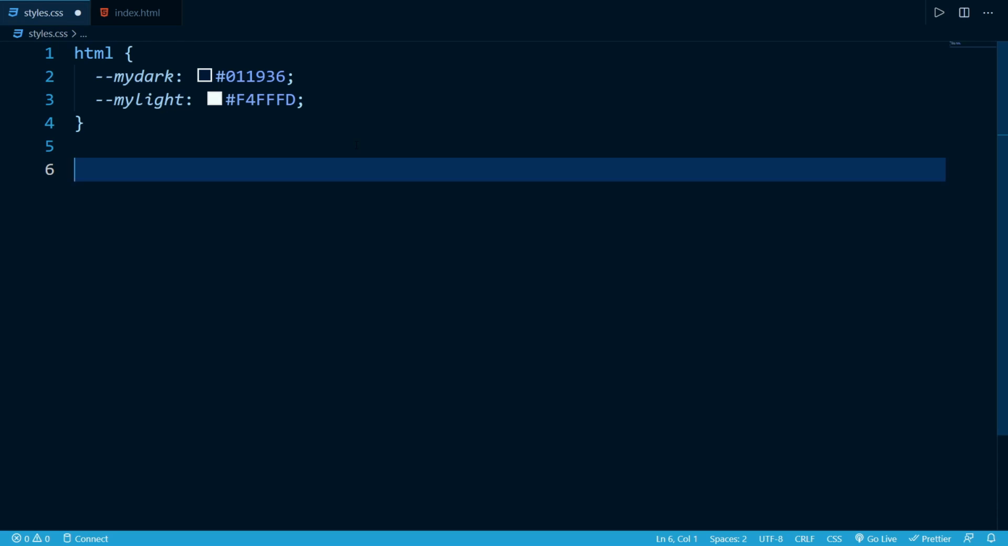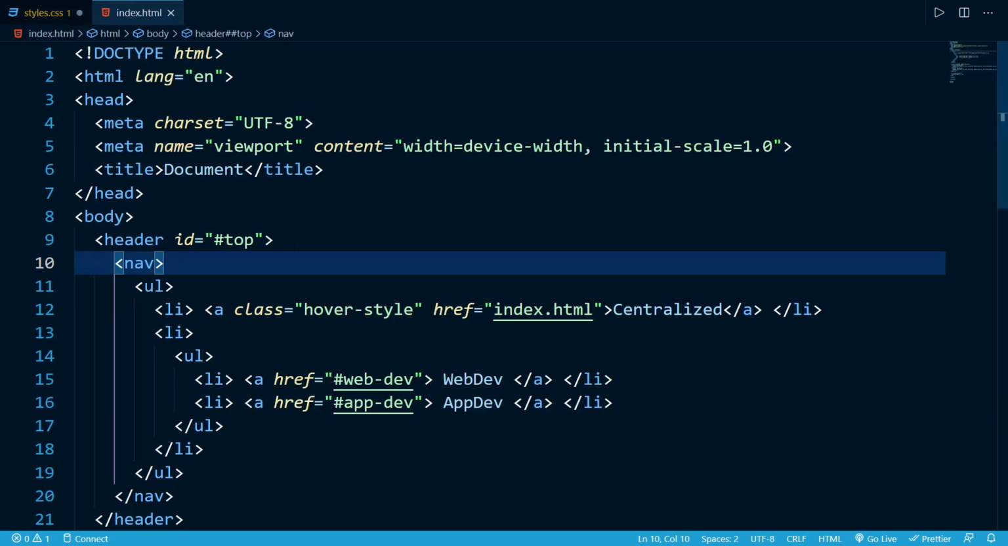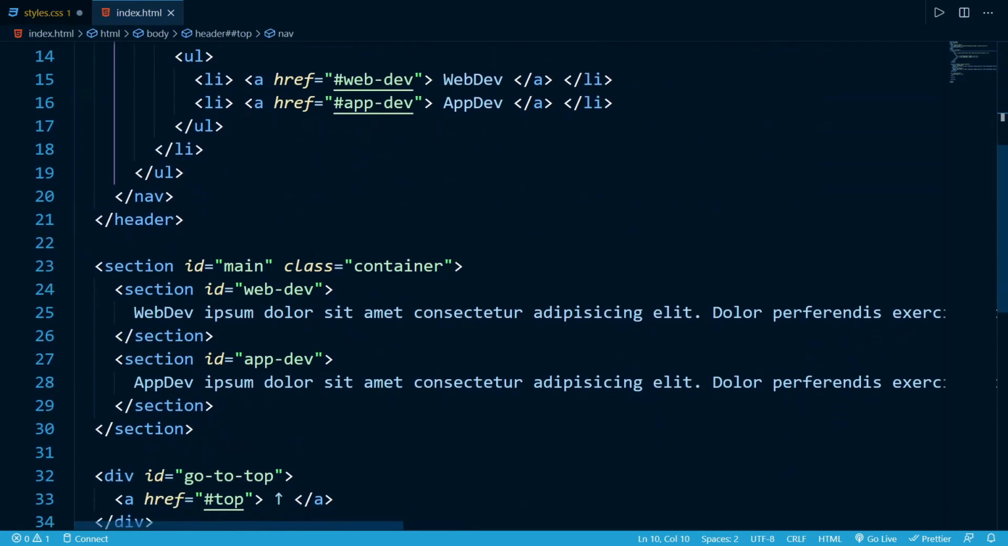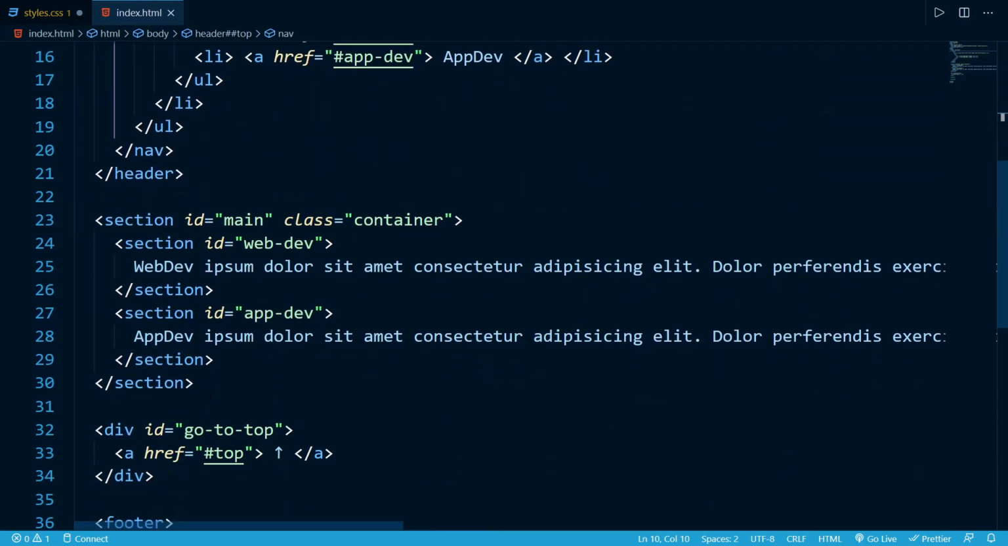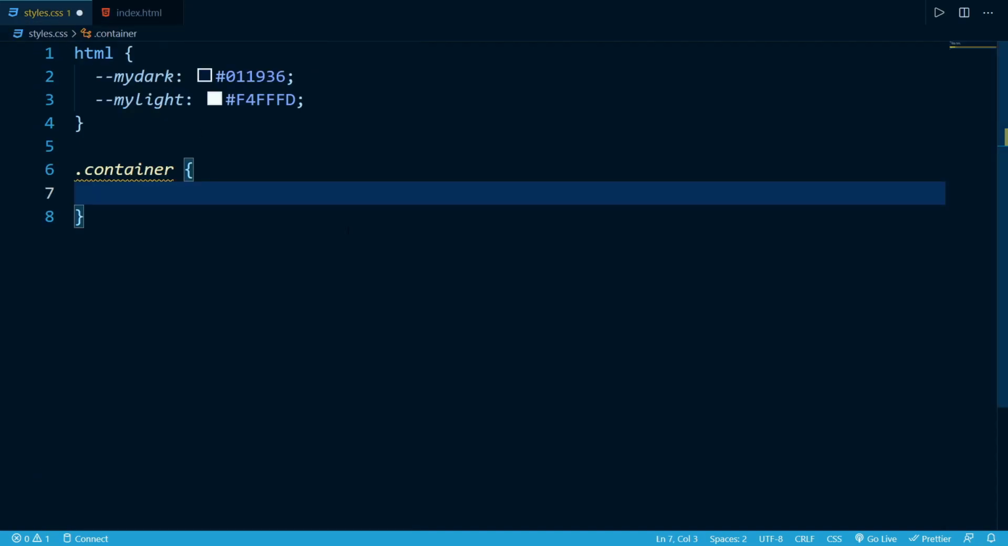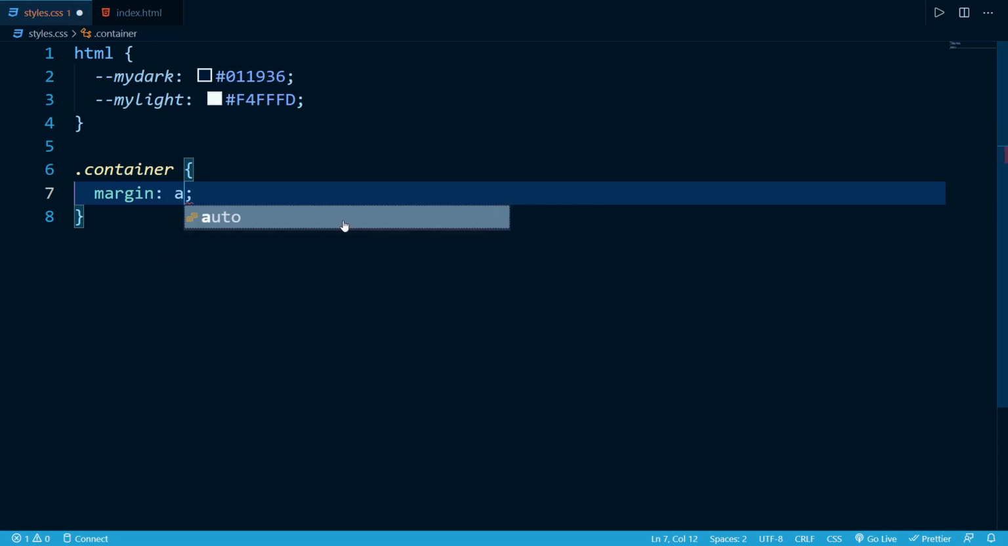And now let's style our page. First of all, let's style our container, a class container. As we can see here, we have a class container on our main section. So what we will do is give it margin auto, and we'll give it 15 rem of margin. 1 rem is equal to 16 pixels.